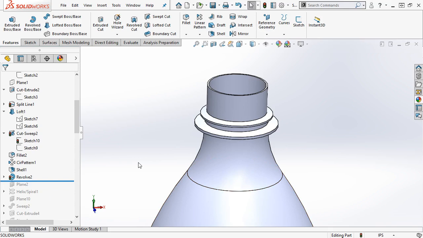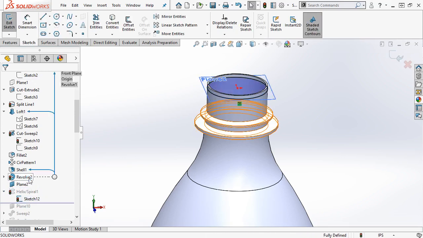Specifically, the way to create a thread is to create a helix, which would act as the sweep path, and another sketch attached to the helix using a pierce mate that would act as the sweep profile. First, I made a new plane offset from the top face, which would be used to create the circular sketch that I used to create my helix.